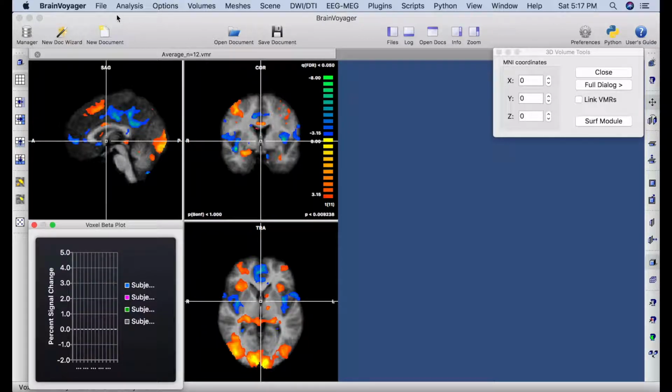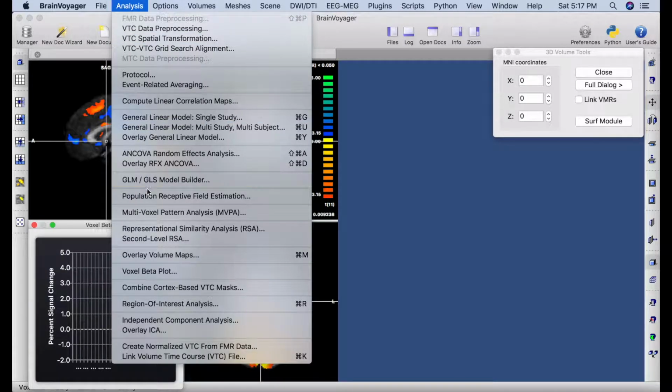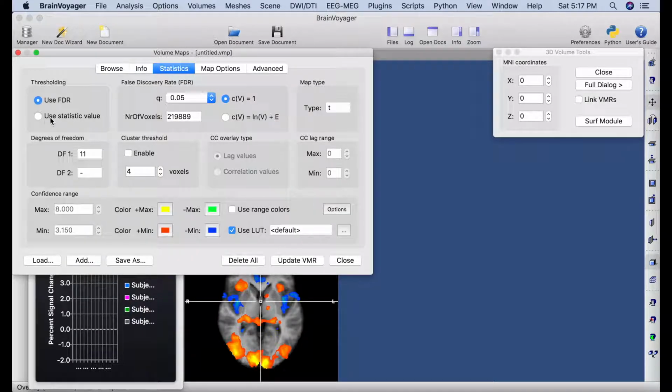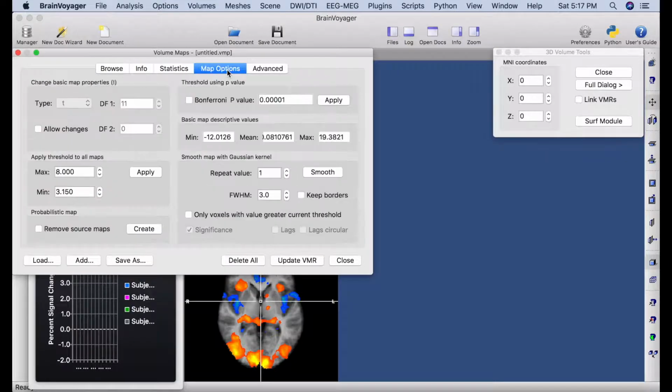Go to the Analysis window and press Overlay Volume Maps. Now go to the Statistics tab. Make sure to be using the statistics value rather than the FDR. Go to Map Options and select the Bonferroni p-value. Press Apply. Now close.